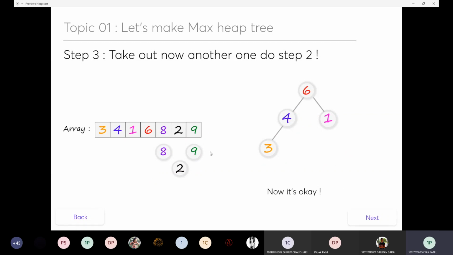So here 3 elements are remaining now. Let's take another one, 8. 8 is greater than 4, we need to swap. So swap. Okay, so 8 is greater than 3 and 8 is greater than 4. So this is the subtree, a max subtree. You can name it a max subtree.